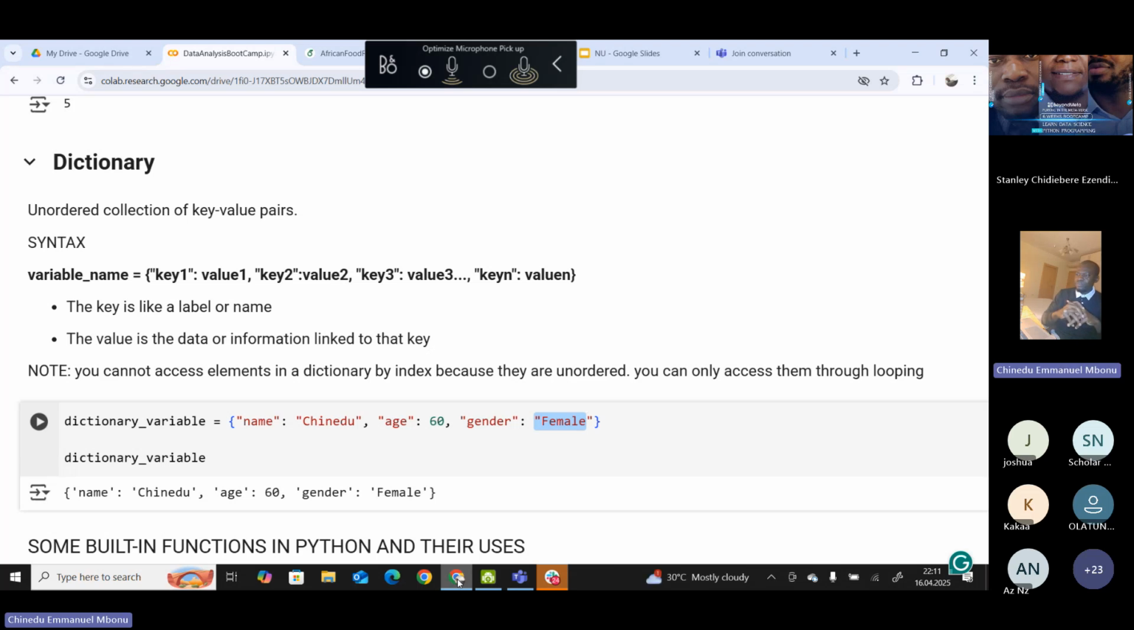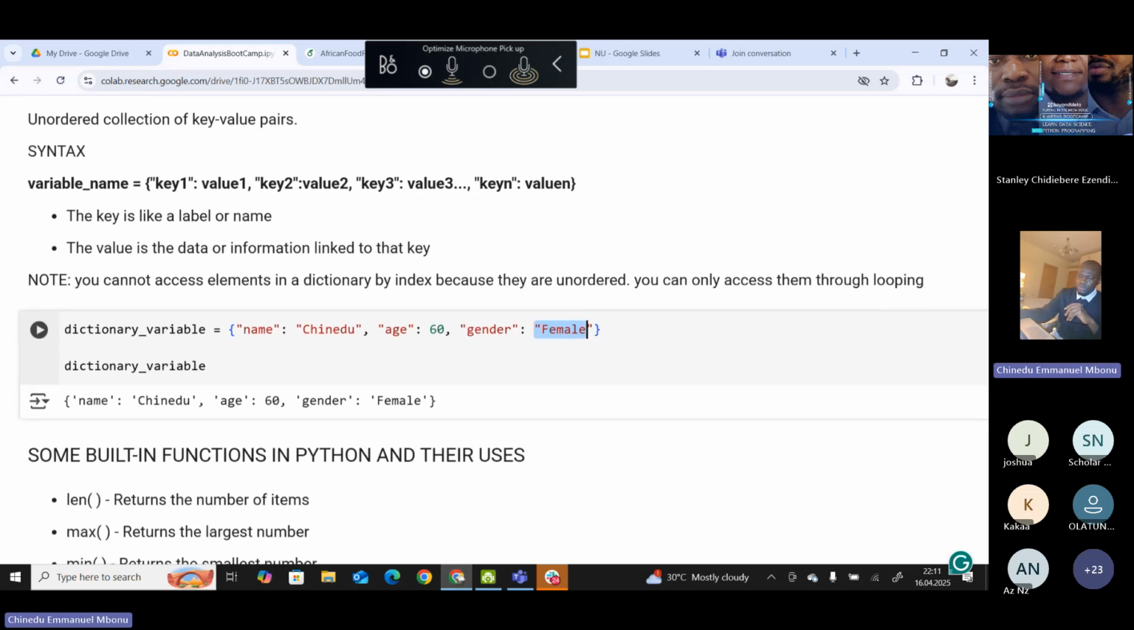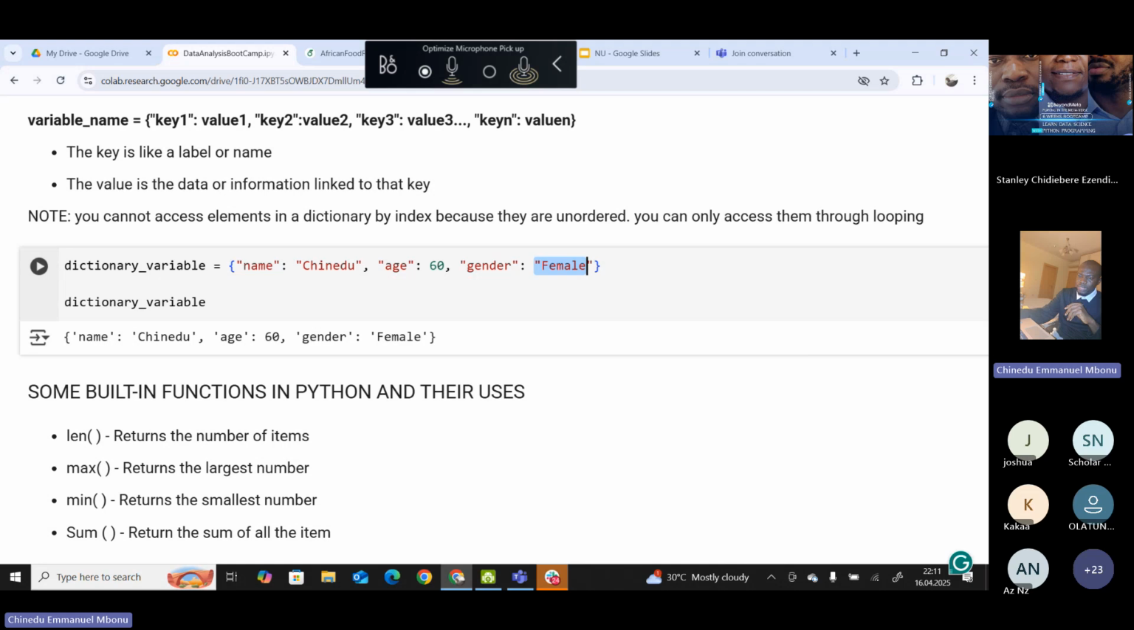So now, we have some built-in functions in Python. Like I told you before, when you talk about built-in functions, they are just code that you don't need to write yourself.